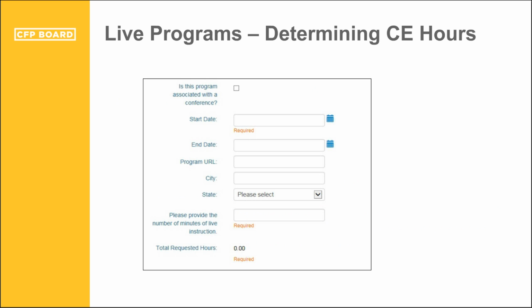If you are submitting a live program, you will enter the total number of minutes to be considered for CE hour calculation. Once entered, the system will now determine the total requested hours. As you all know, for live programs, you must have at least 50 minutes of content to qualify for 1 CE hour. Please note, half-hour increments are accepted after the initial 1 hour of CE has been calculated. This will have an impact on your final program fee. A program determined to be 1.5 CE hours will be assessed the same rate as that of a 2 credit hour course.